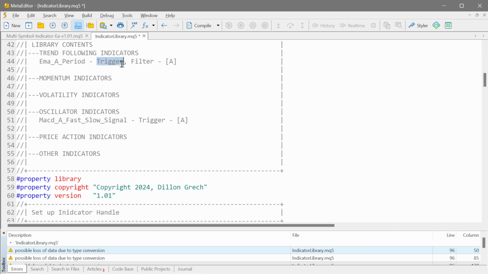Now the trigger is going to be used when exiting out of a trade, which is going to be the crossover of price and the EMA line. However, we're also going to be using this as a filter. So when we have a MACD trigger, we're going to be referring to our EMA as a filter to see if price is either above or below the exponential moving average. And that is going to determine whether we also want to take long or short trades, which is going to be denoted by, again, conditions A.